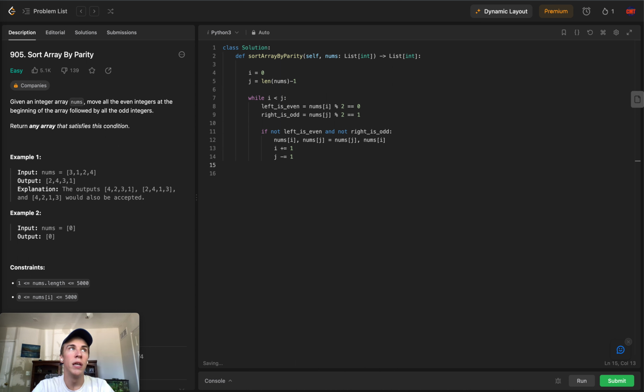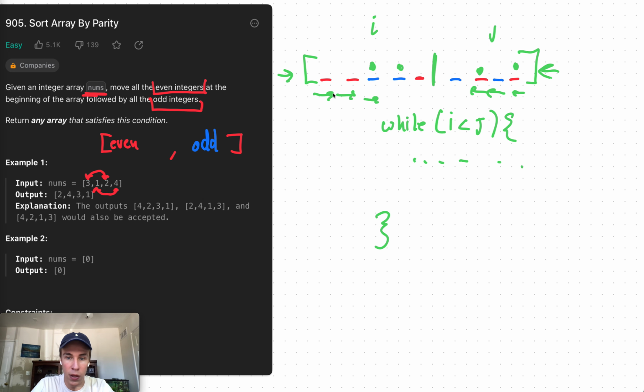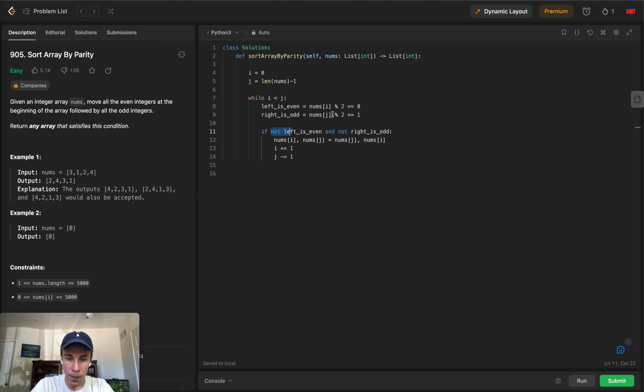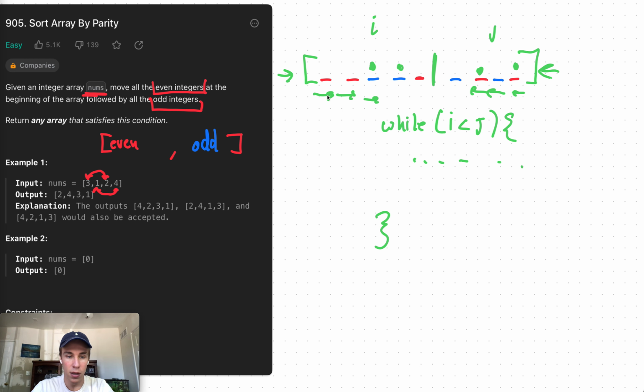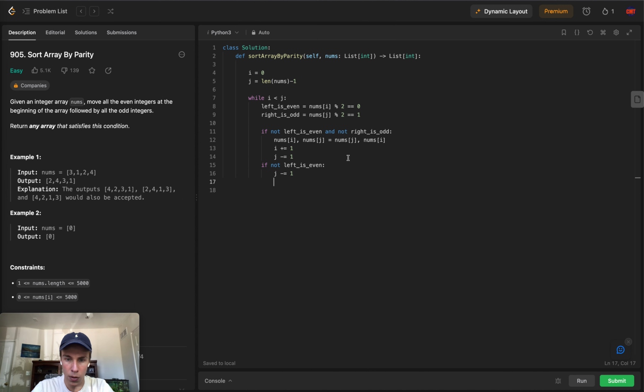Now, if only one of them is not true, like for example, if only the left one is, no, sorry. If not left is even, then I simply do j minus equals 1. So if not this is even, if not, wait, sorry, what did I say?